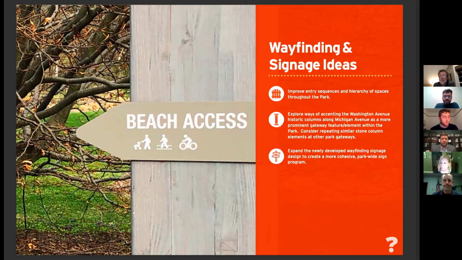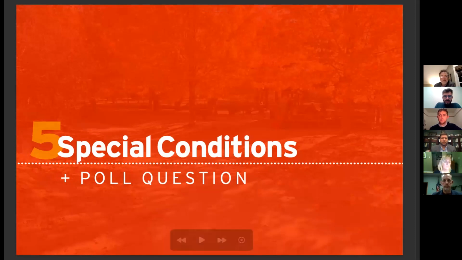Yeah, very well said. Thank you, Scott. I think with that, we're going to end the polling for wayfinding conditions. From the three initiatives that were presented, expanding the wayfinding signage program rose to the top, followed by improving entry sequences into the park. All right, so we can move on to the next section.